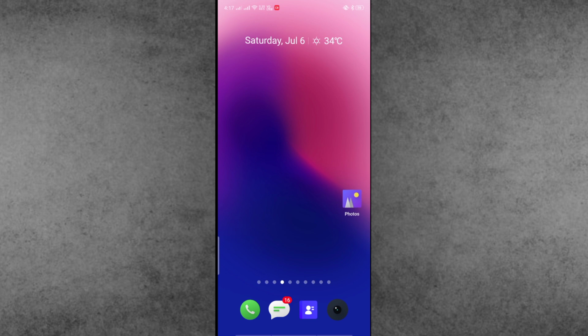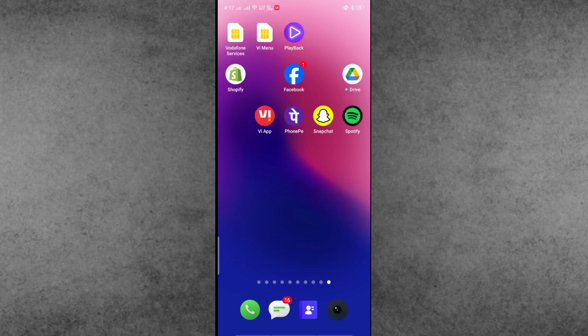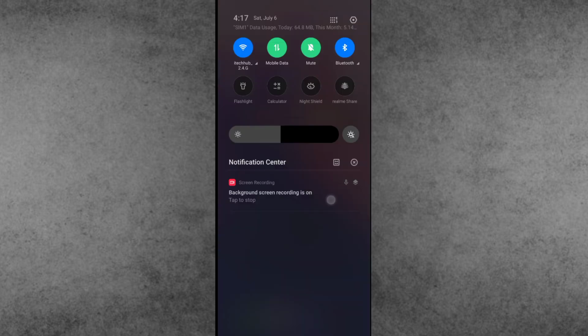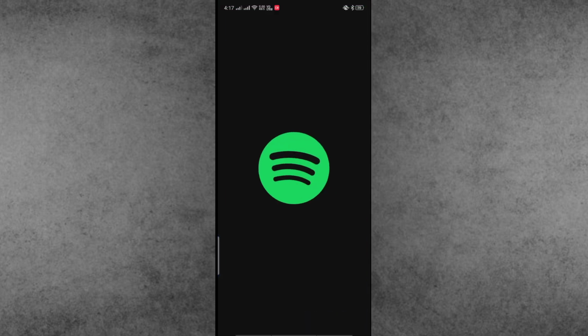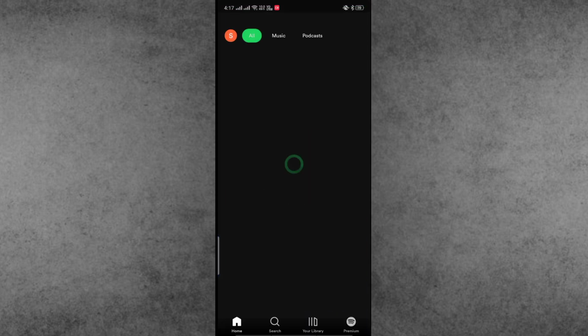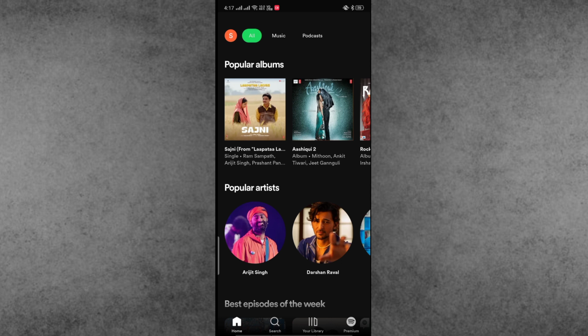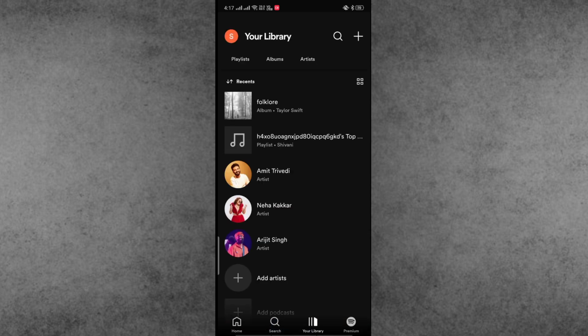The first important step is to update your Spotify application to the latest version on your iPhone or Android phone, and open it. Open the Spotify application, tap on your library, and here my music is not showing. Now the question is how to add music in Spotify.